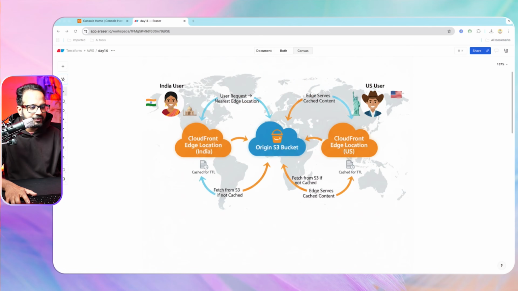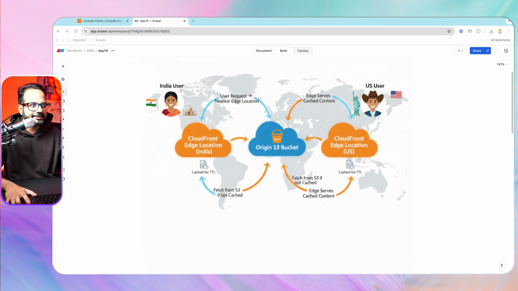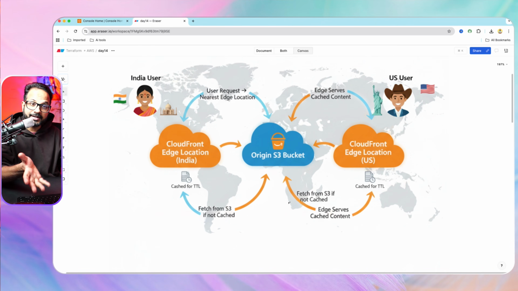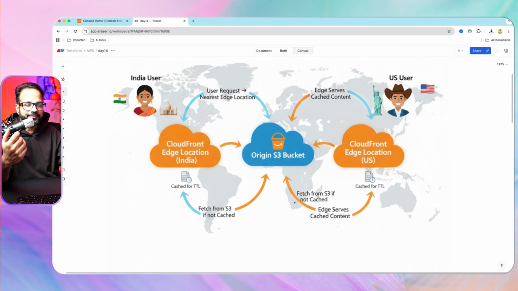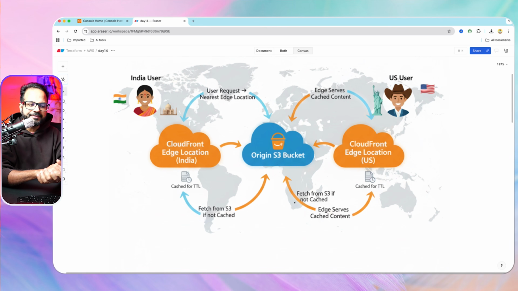Okay, so with that being said, let me start the introduction of this. If you can see my screen, you will see a diagram like this. This is how CloudFront and S3 work together. If you have not worked with CloudFront, let me just give you a brief introduction.